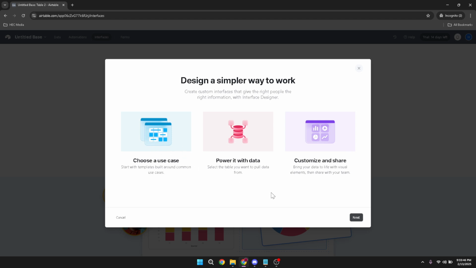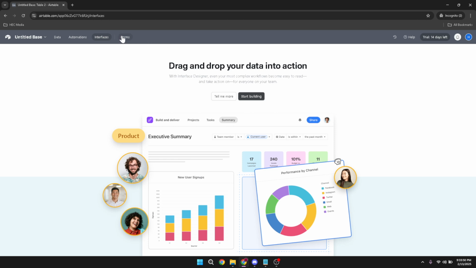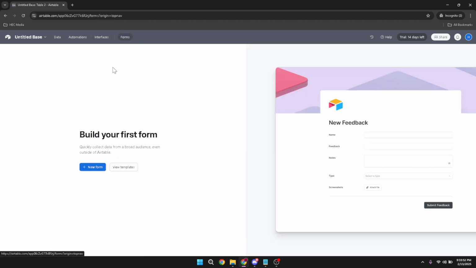Additionally, click on Forms to create a new form or view a template that you can use. Forms in Airtable allow you to collect information from others in a structured way, making it easier to gather data for surveys, registrations, feedback, and more. By using forms, you can ensure that the data you collect is consistent and organized, which is crucial for maintaining the integrity of your database.